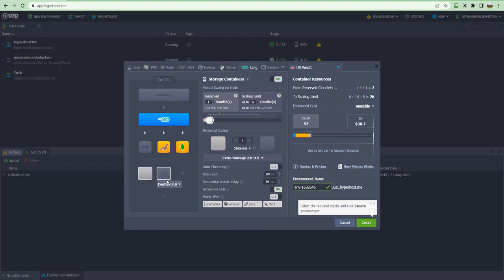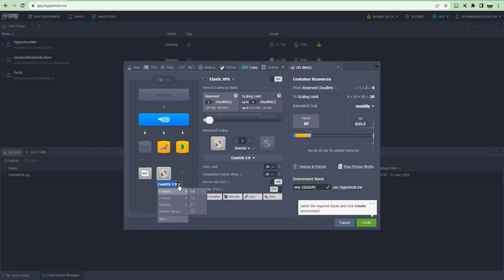In storage, we can have extra storage or a Docker image, and we can have a VPS running, just like that. You say, you know what, I need a VPS running CentOS, Debian, Ubuntu, or a Docker image, and we can create new layers. Basically, you can connect as many things as you need here. Again, on each level, you can select how much you allow it to scale, and you get the pricing right here.